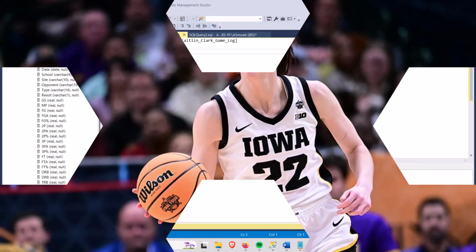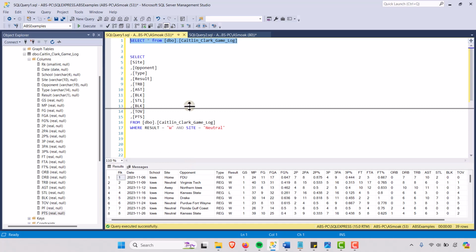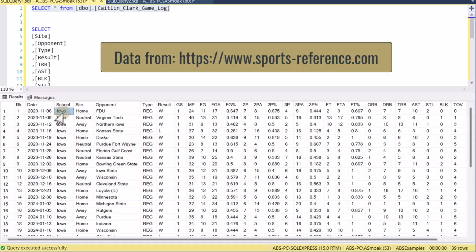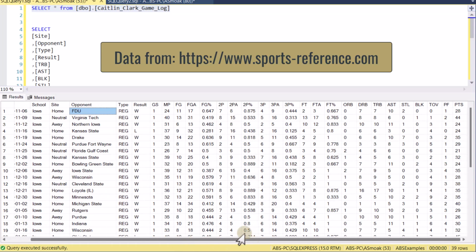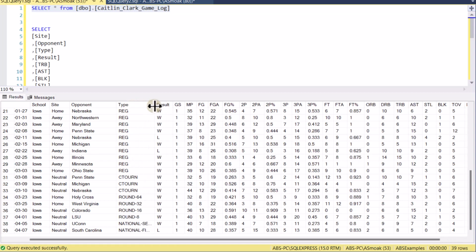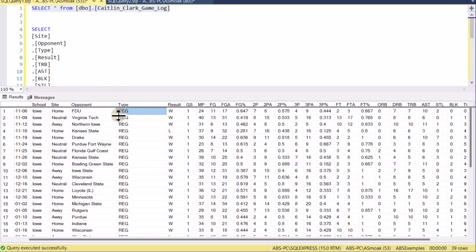I have a table that contains Caitlin Clark's game log for the 23-24 season. As you can see here, I have all of these stats, and we can take a look at the data. I'll just run this select, and all of the data comes up here. It's just a game log: the date, obviously Iowa, the site, whether it's home, neutral, or away, the opponent, and then all of these stats. This is regular season, and then you have tournament results, conference tournament or March Madness here, and the results, wins or losses. Not a lot of losses for Iowa this season. So this is what our data looks like.